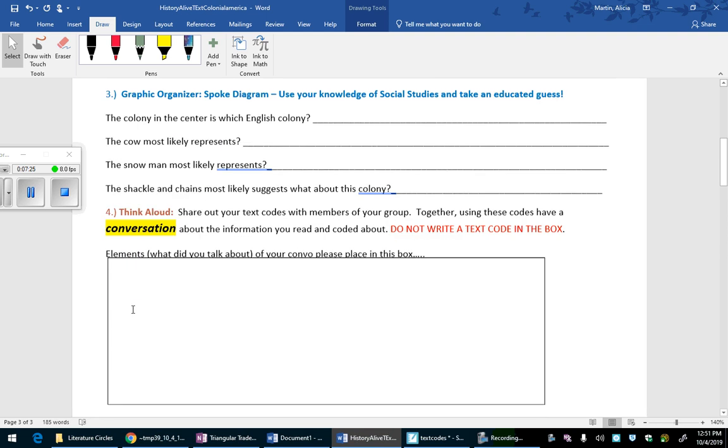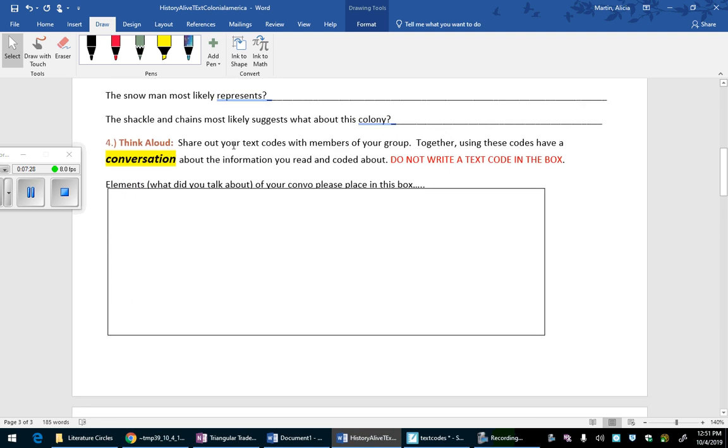Then last but not least, on Tuesday, we will do a think aloud where you're going to share out your text codes and have a conversation. You're not going to write somebody else's text codes in here, but you're more or less going to write what your group talked about. Do not write a text code in the box.